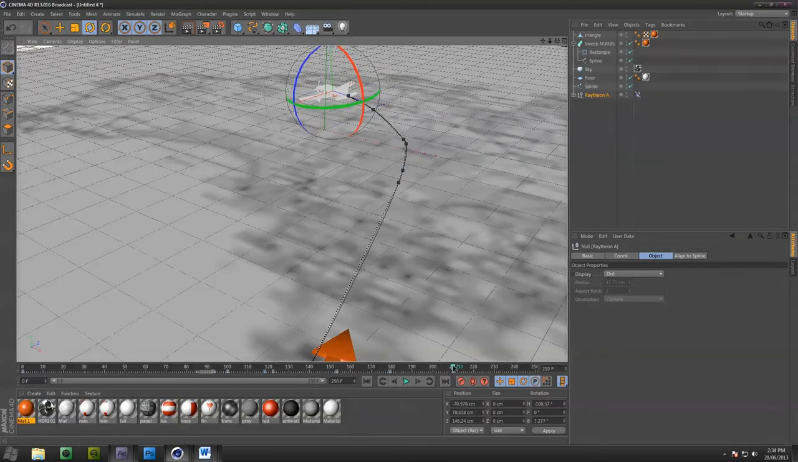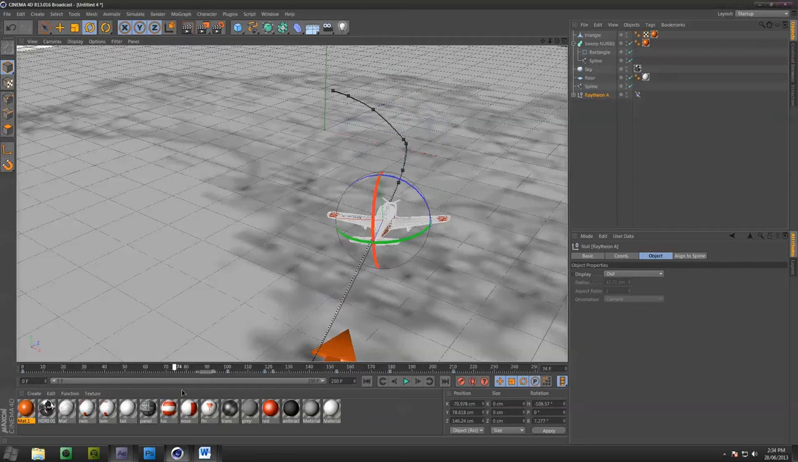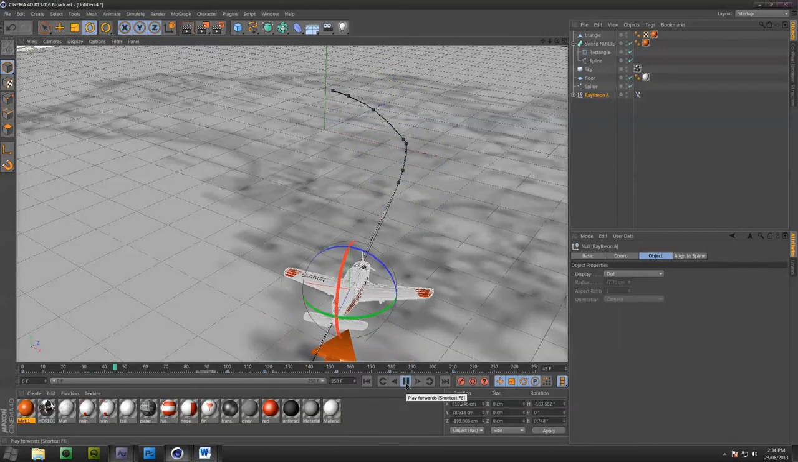And there we have it. We have a nice little banking aeroplane there. I don't know if that's very smooth or not. Let's have a watch, see what it does.